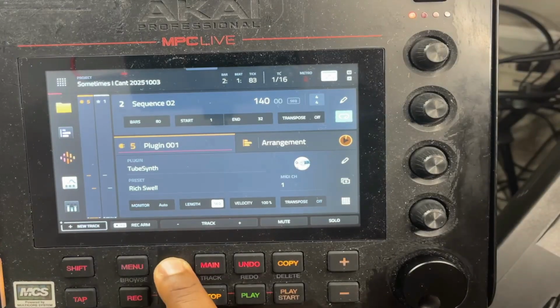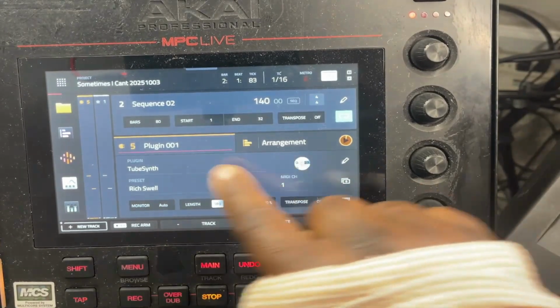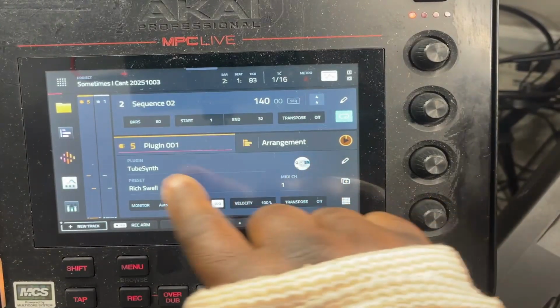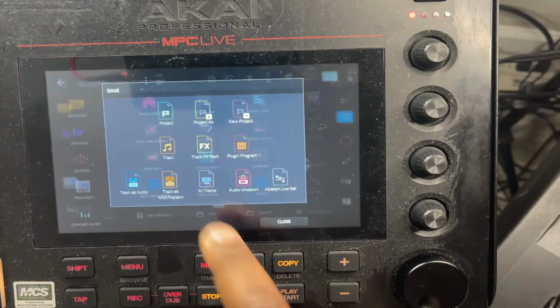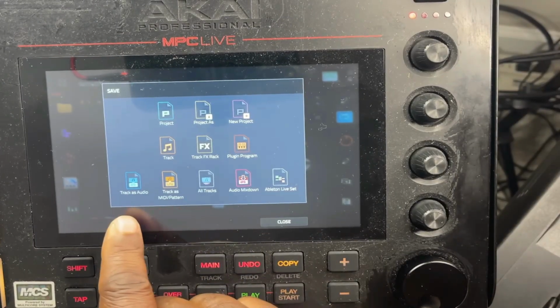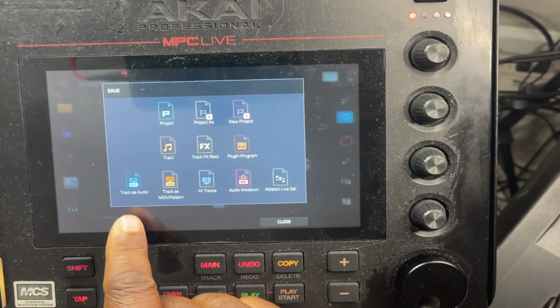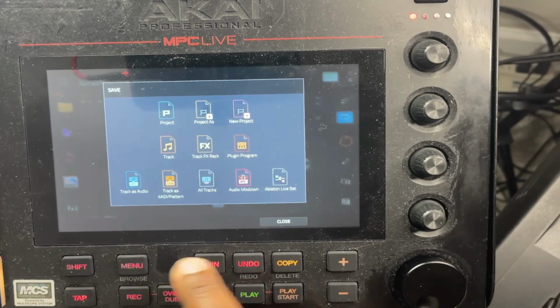Now, one of the things you'll notice when we go to that save is that this is a plugin right now, right? So this is one of the internal plugins on the MPC Live. When you go to save, you see right here where it says MIDI pattern, but you've got this extra option here, track as audio, right? So you can actually export the track as audio, okay?